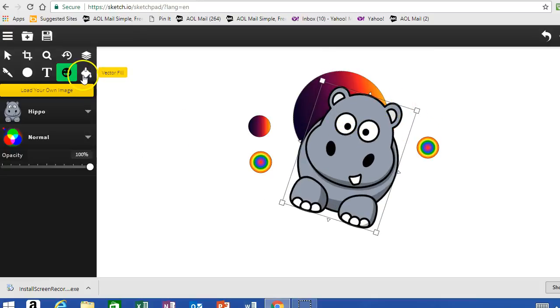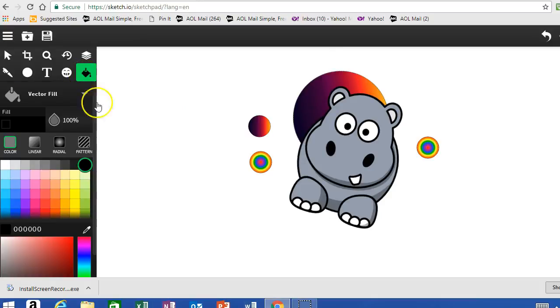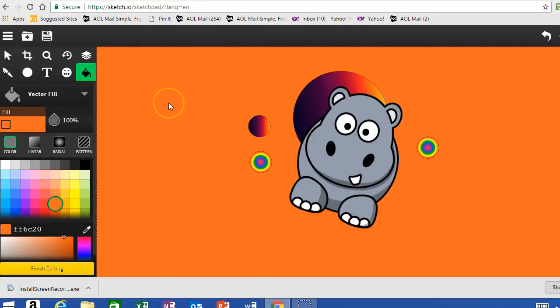You can go up here to this paint, and you can select a color. And then from here, whatever you click in this entire page will turn that color. So I have orange. If I click the background, I have an orange background. If I click my hippo, I will have an orange hippo. I can even click my circles, and I'll have an orange circle. Remember, if I don't like anything I've done, I can click my magic undo button and send it back.